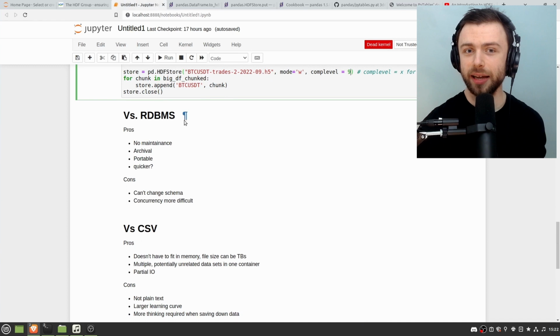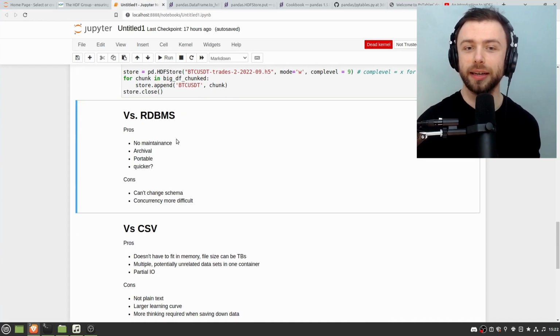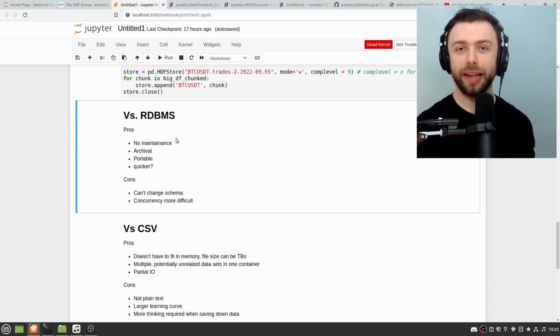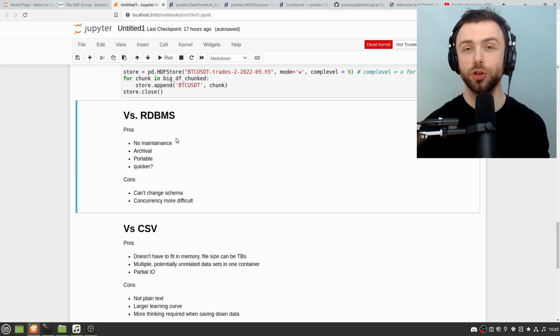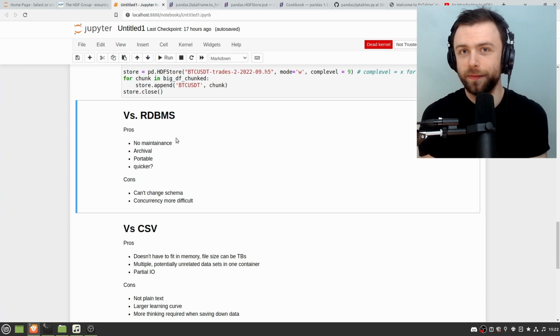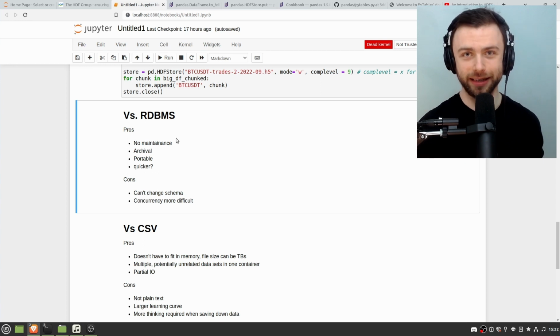I think to some extent, HDF files can compete with a traditional database or even a time series database like Timescale, especially for something like backtesting where the data's not being updated very often. It saves the hassle of having to manage a full-on database. You've just got this file on your system that you can shove on a hard drive, you can move anywhere, very, very portable, very easily.